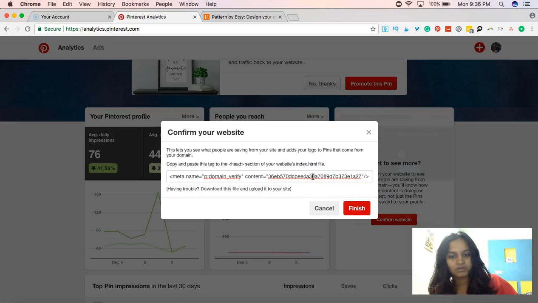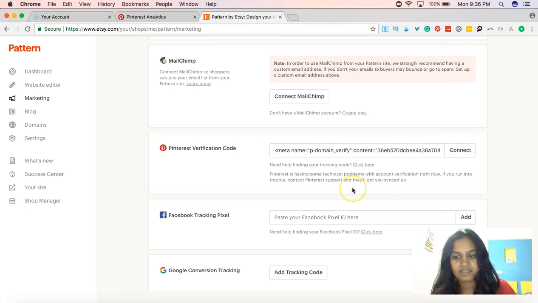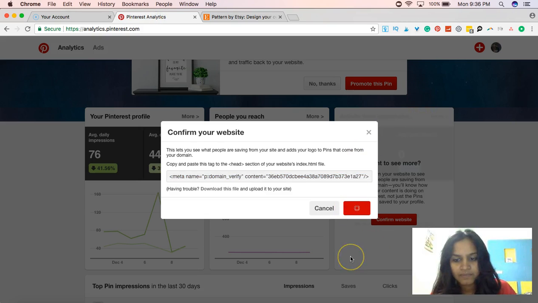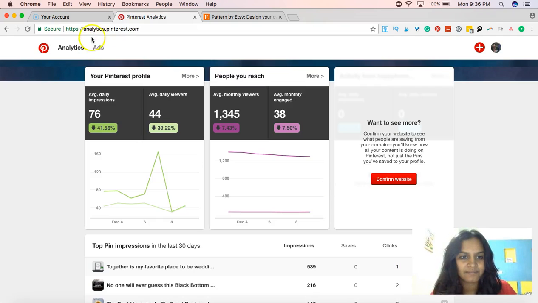I'm gonna copy this code, go to Etsy, and I'm gonna paste it here. Say connect. Okay, so now I'm gonna see what happens here. Okay, it's done.